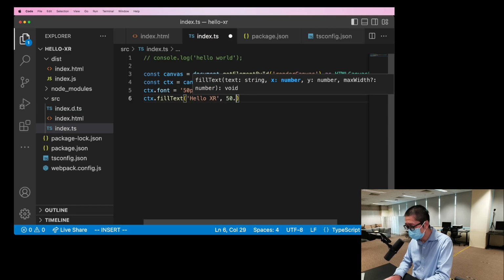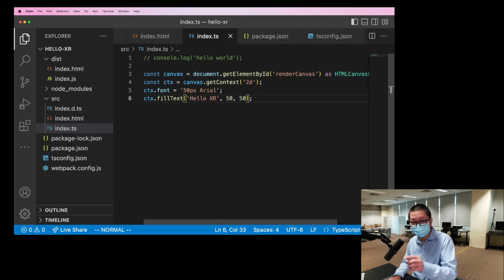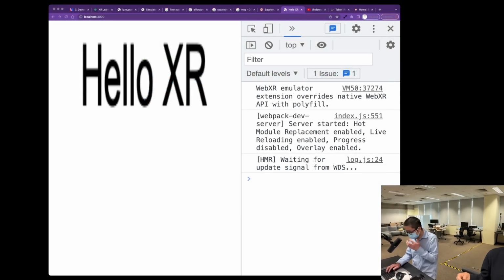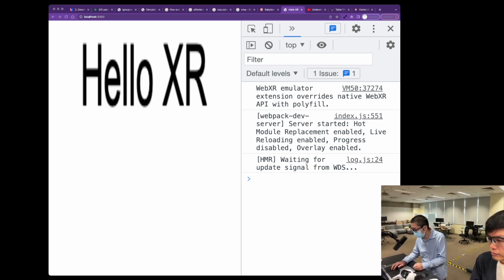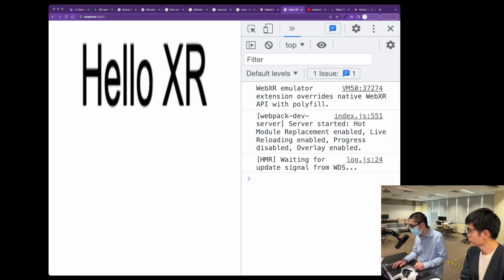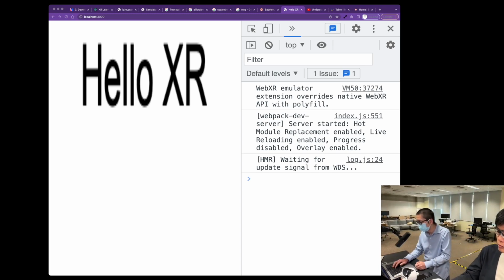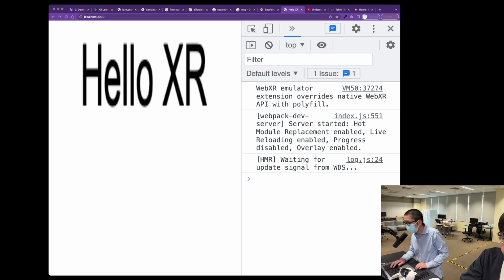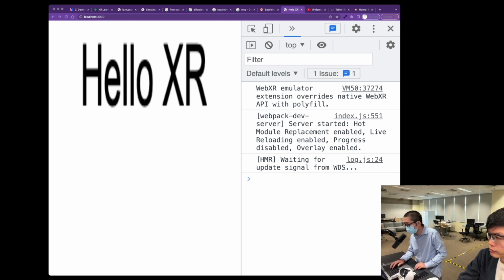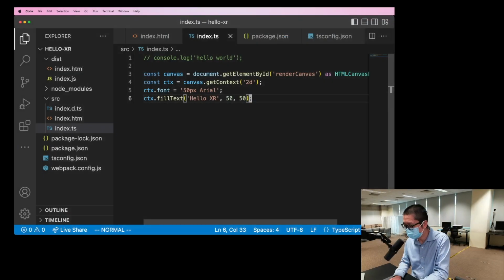If I save something here, it will show hello XR there. So that's the API from the canvas element itself. And also for the canvas element you can use WebGL. But I will not write the shading GLSL here. It's too much trouble. But maybe I show a website here.